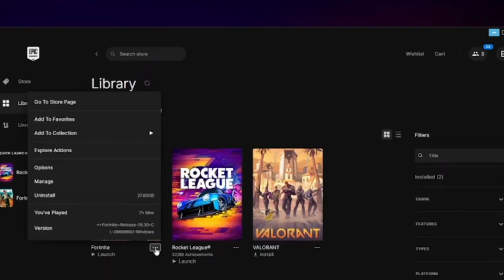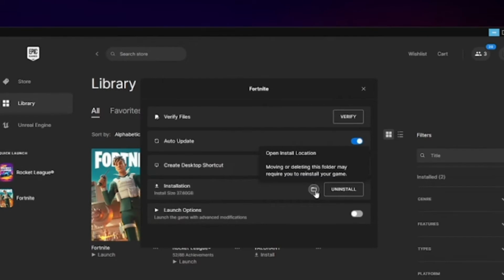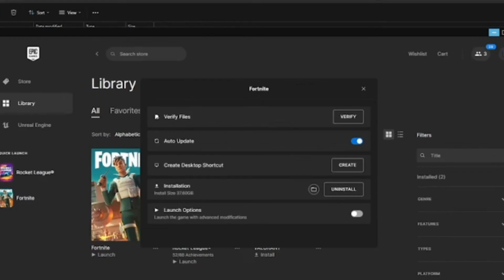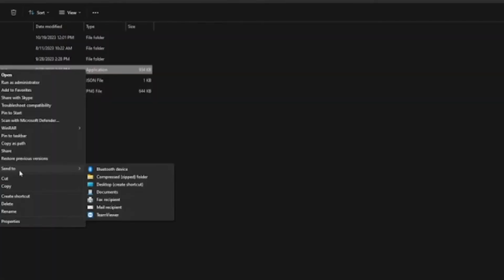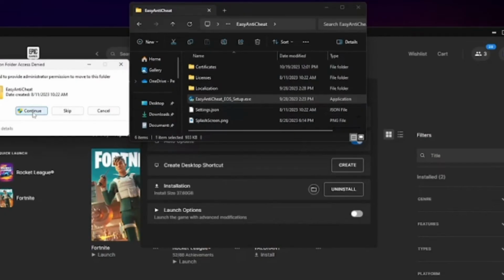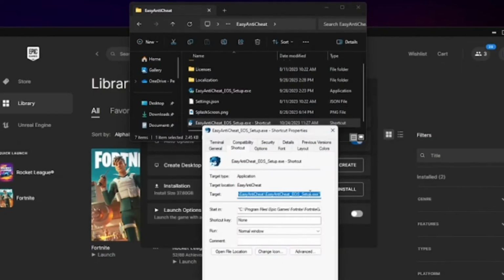You can try uninstalling it and reinstalling it again, and you have to click this folder of your game's location. Then go to the Fortnite game over here, and here you can simply uninstall it and reinstall the game. Or you can just right click on the Easy Anti-Cheat option, click Send to, and then create a shortcut on your desktop. Click continue, then check the properties, and set Easy Anti-Cheat to run as administrator, and then it's going to fix the problem.